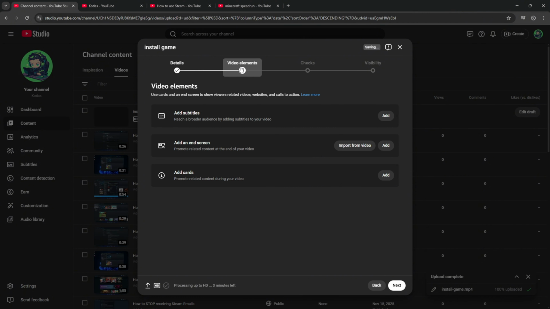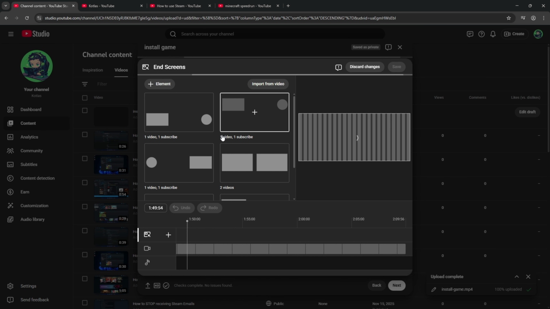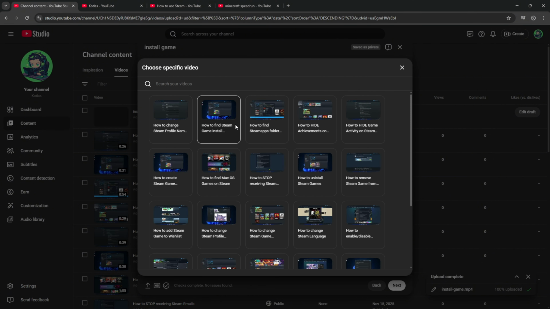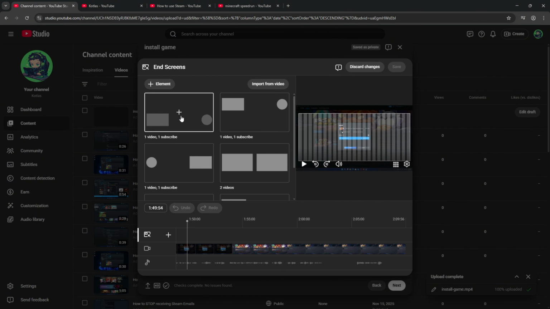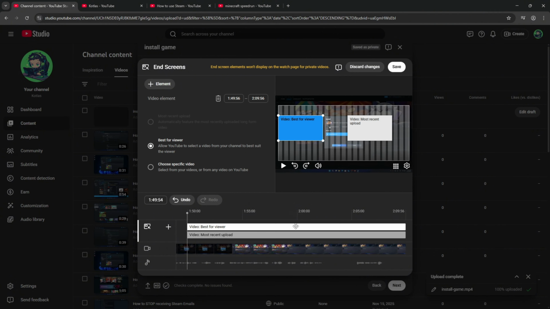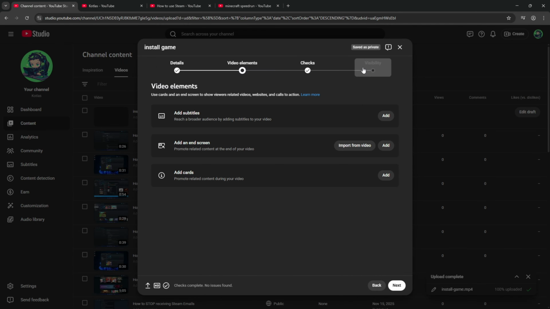Okay, so this is the basic tab. We move to video elements. We already know what are video elements. Card, top right of the video, subtitles, I don't care. End screen, you can import from a video, but I don't have a video that uses it, so I will do it from scratch. But you can use the same thing. You can import it from another video. You don't have to do it from scratch every time. So don't worry about this. It's basically the same. Here you select no, I want it shorter, longer, doesn't matter. I want to discard the changes.